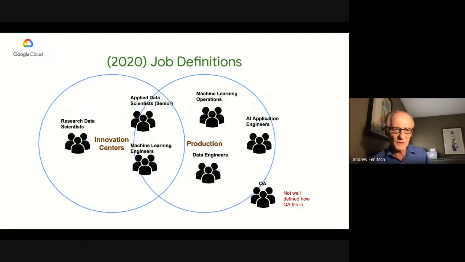So let's talk a moment about what kind of jobs we have in 2020. At the enterprise level, generally you have two areas: innovation centers and production. Innovation centers is where you're going to find the research data scientists. Our applied data scientists, the very senior ones, tend to straddle the two. You find them in both the innovation centers and in production. And similarly with the machine learning engineers, both being in innovation centers and production.